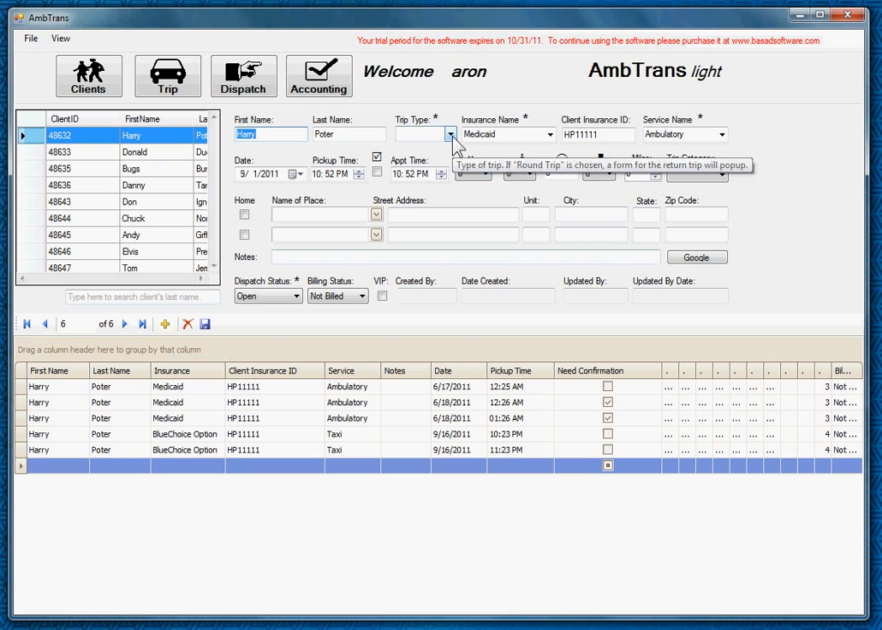So the first choice we have to make is whether it's a round trip or a one-way. So for our case, we're going to choose a round trip. Now the insurance name field gets filled in automatically. It's basically the default insurance for this client. It's derived from the client screen, which I talked about in the previous session.